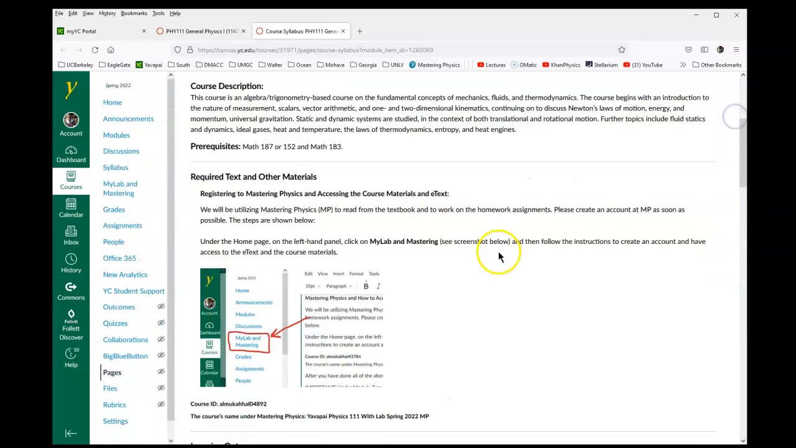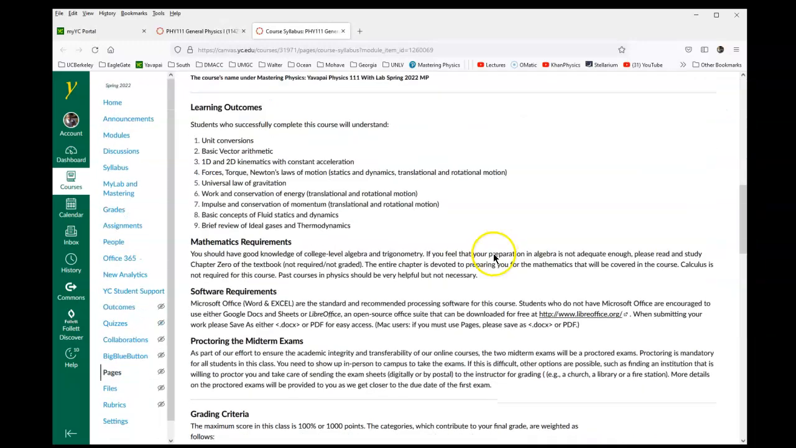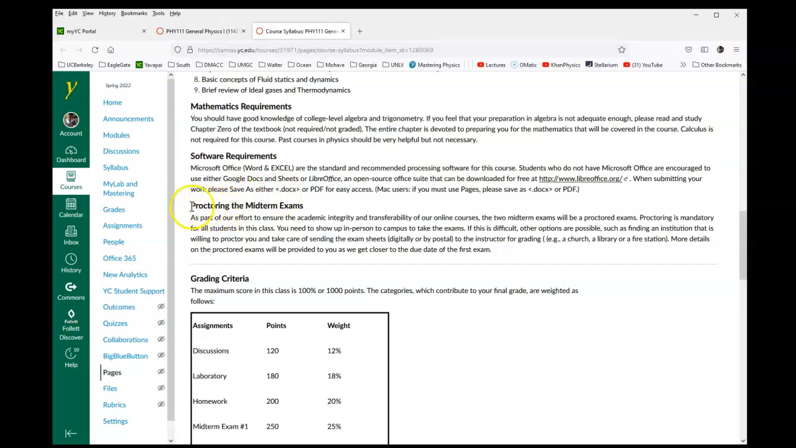So let me go back to the proctored exam. I want to read this paragraph for you right here. It said, proctoring the midterm exams. As part of our effort to ensure the academic integrity and transferability of our online courses, the 2 midterm exams will be proctored exams. Proctoring is mandatory for all students in this class.